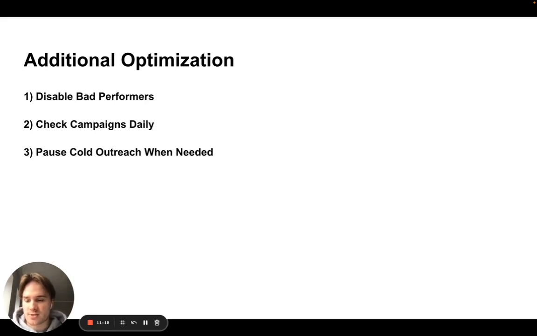Now, that brings me to the second point, which is checking your campaigns daily. So the only way you can actually detect these bad performers and disable them on time is when you actually go and check your campaigns every now and then. And usually I recommend doing it daily, just picking a slot from your calendar where you check all your campaigns and make sure that they're doing okay.